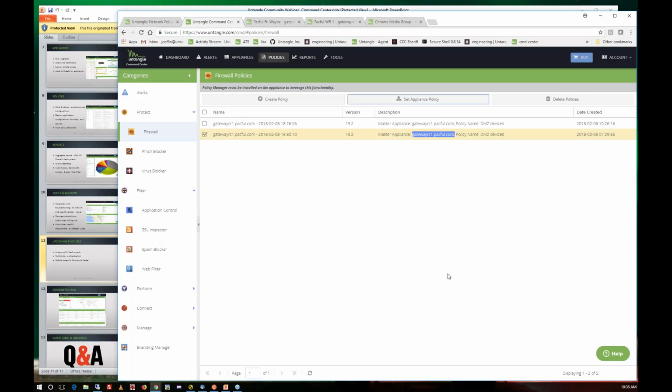So we're making it more and more so that you can do everything, including creating policies on Command Center and then push those out to your boxes. So currently you do have to create it on your box, but very shortly we will have that functionality in Command Center.